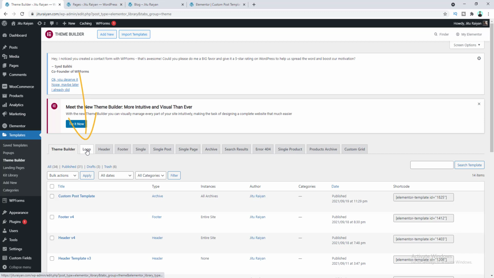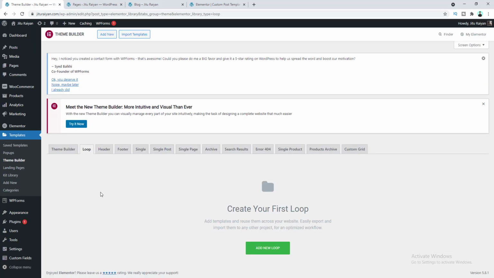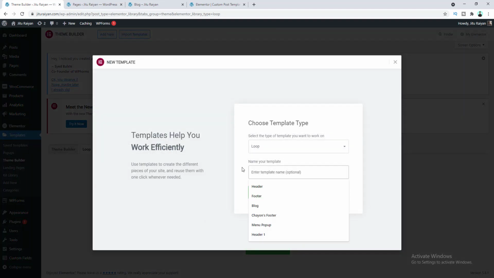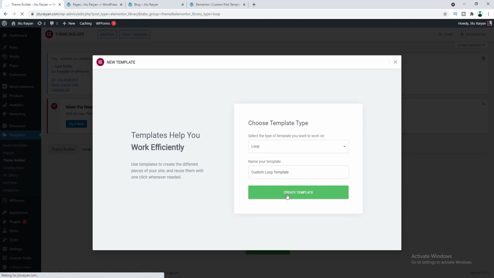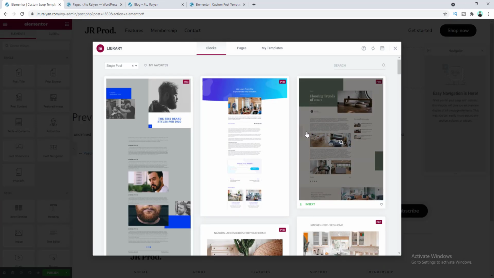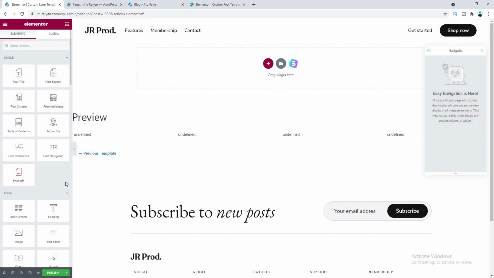So let's go to here, and from here we will create a custom layout for our post loop. Let's click on this add new, and name the template custom loop template and click on create template. Okay, let's close this. And here in this section, first of all, I want to add the title of our post. So here is a widget for that, post title. Let's drag this to here.